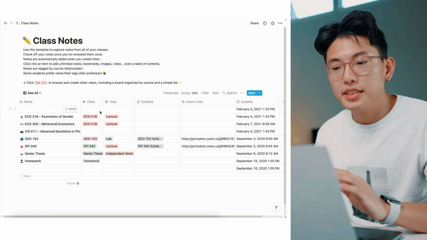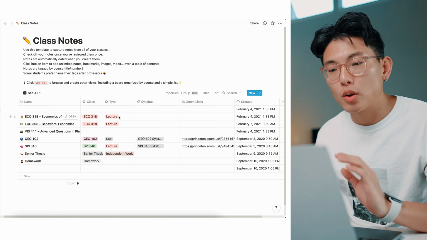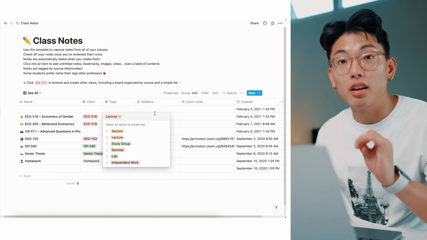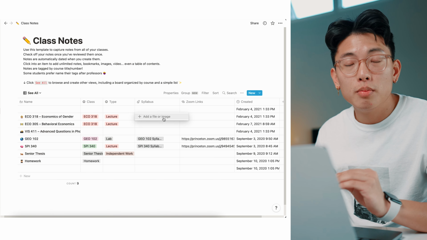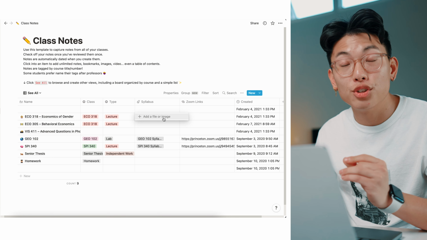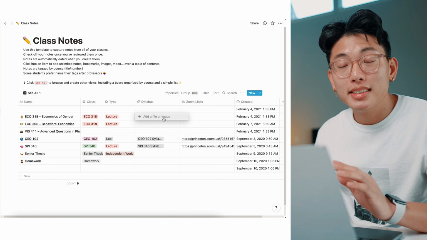Alright, so right off the bat, you guys can see I've got a couple of different labels. So obviously we got the course name as well as the type of class it was, whether it was going to be a lecture, a study group, a seminar, a lab, or independent work. I also have a column dedicated to the syllabus where I could easily just drag and drop the syllabus for each of my classes so that they were very easily accessible anytime I needed to see what sort of assignments were due.